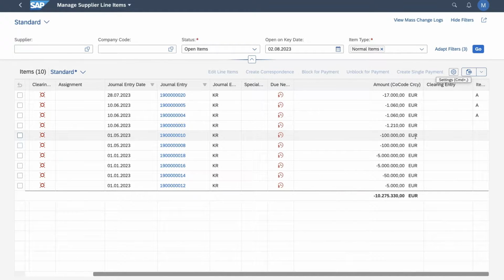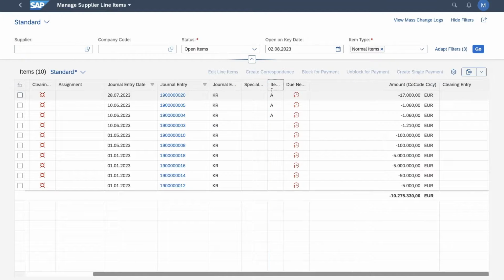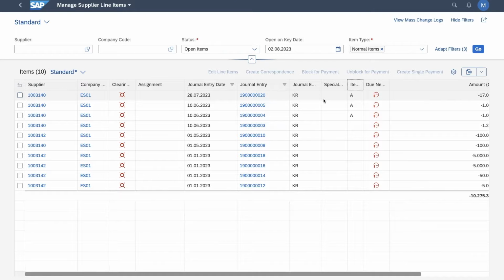And of course you can drag and drop the column to everywhere where you would like to have it. So maybe more on the left side so that I don't need to scroll anymore. And 3 line items have been blocked. This is a nice layout. You could export it to a spreadsheet, so no problem with that.